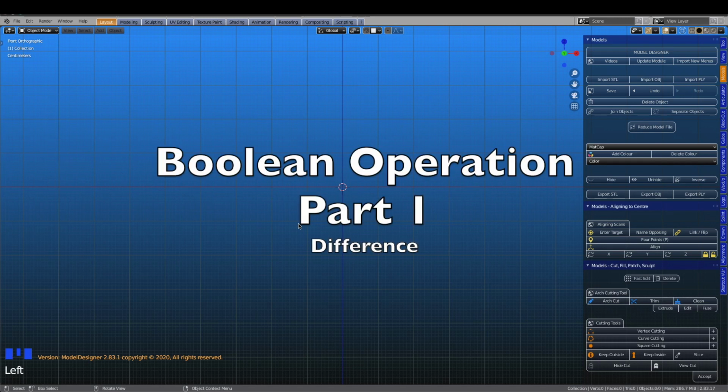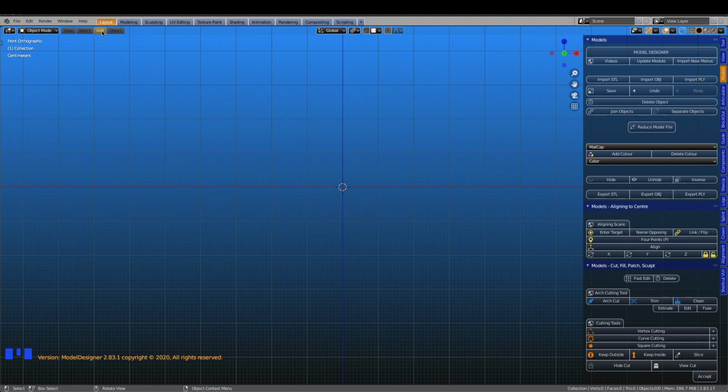Hi, this video is dedicated to creating successful Boolean differences in Blender. It is a two-part video. In the first part we will explore how Boolean cuts can fail. In the second part we will look at how to remedy these situations. Boolean differences are made between an object A and an object B. These two objects have to intersect each other.